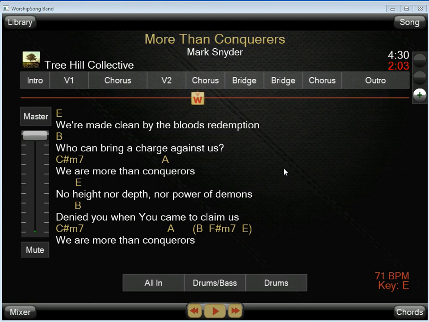This is the tutorial to show you how to set up a song map in WorshipSong Band. These sections of the song that are highlighted with my cursor are what we call the song map. The song map is basically the structure of the song by verse, chorus, bridge. It's the loopable elements and also the elements by which you can warp using WorshipSong Band. So here we have the song map set up with these times, also tied to chords.